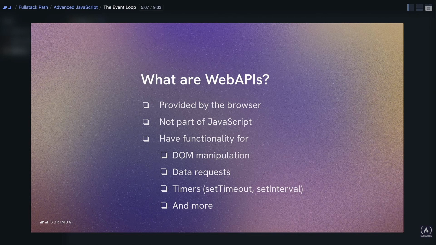And as the web APIs are not part of JavaScript, while you interact with them all the time, you never actually work with them directly. So really, it's just a good idea to know that they're there and to know what they're doing. You don't need to take a deeper dive into it than that.